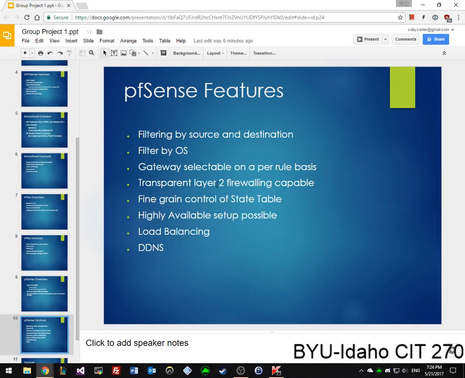It has a lot of different features, so it can filter by source and destination, by OS. It can have a selectable gateway, so you can choose a certain rule that allows a connection to go through a certain gateway. You have layer 2 firewalling that's possible. And there's a lot of different features, load balancing, DDNS. All of these things are really helpful, and it's really feature rich. One thing about pfSense that's really good is that it's open source, but it has a lot of options, and it's really customizable, and that's really great.